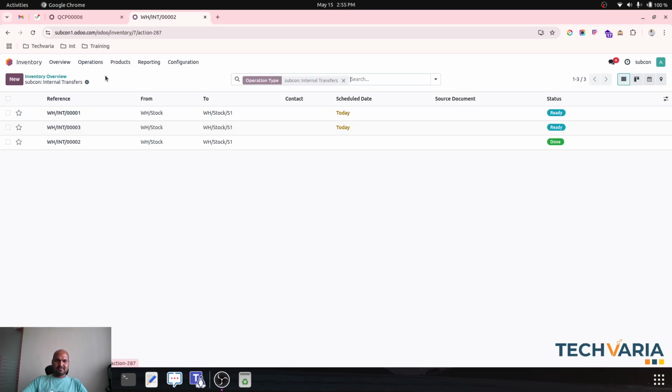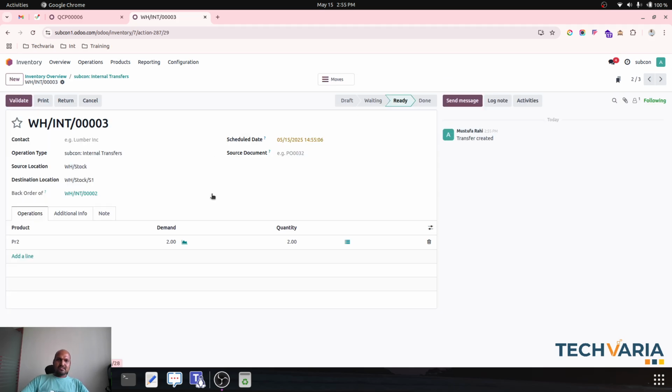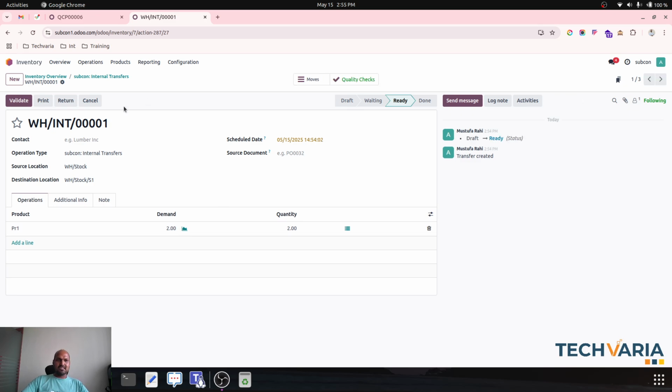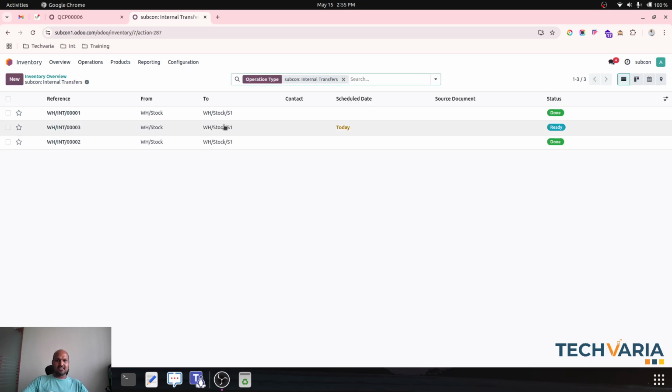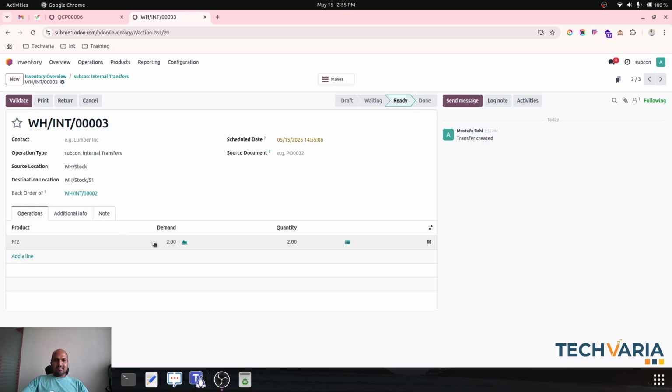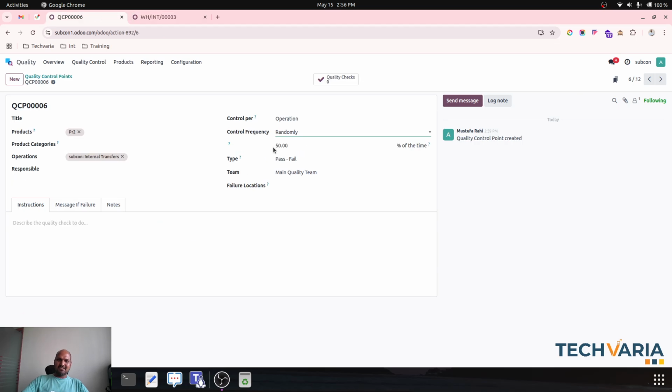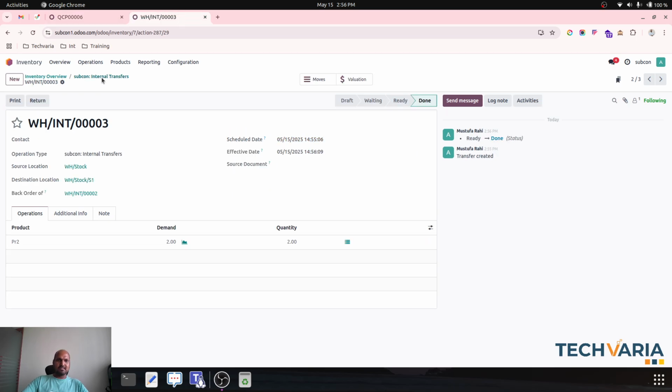and validate and create a back order. So over here now one more trigger will be open as a back order where 2 units are remaining to transfer, and over here these 2 units' QC is done. I can validate, and now it is not asking for any QC because it is randomly, and 50% of the time only I need to QC when I'm doing internal transfer for PR2 product. So this is how Odoo will work.